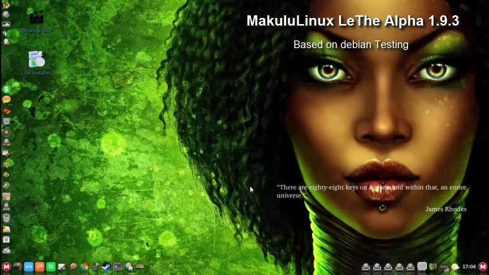Welcome to the MakuluLinux desktop. So I'm going to walk you through a couple of items. Firstly, if you look at this desktop, you'll see, wow, what a beautiful desktop environment.